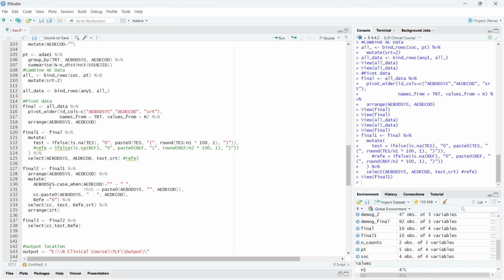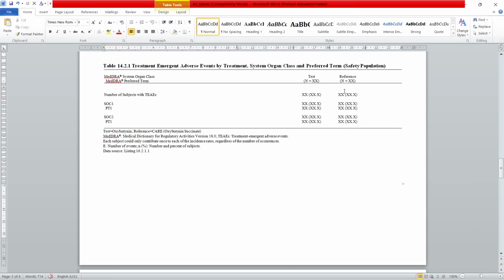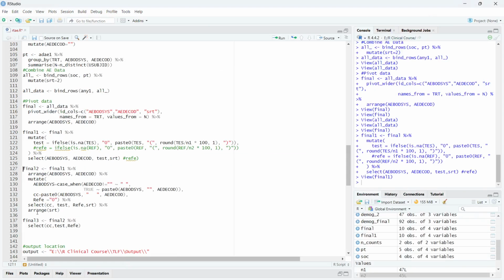So for that I'm creating AEBODSYS case. When you have a space here, then we give a space, else we give AEBODSYS combined with AEDECOD. So I'm creating a new variable here, CC, pasting AEBODSYS with some space and AEDECOD. And I'm also creating the reference for 0 in case, just for showing that there should be no events, as per the mock we have to create the reference, right? So for that I keep it 0, and I'm selecting all the CC, test and reference, and also sorting by the SRT variable.